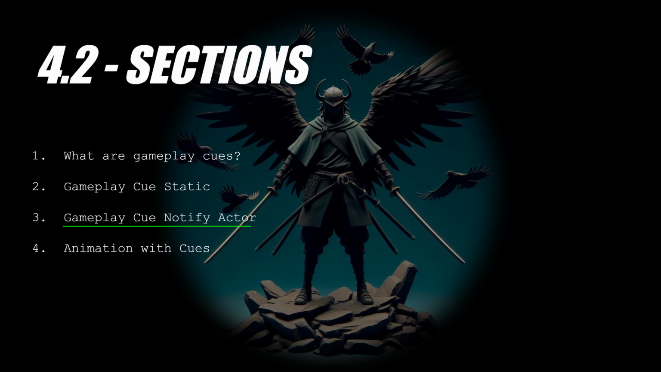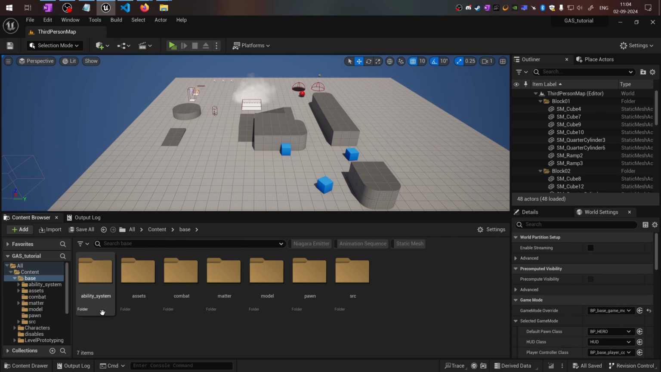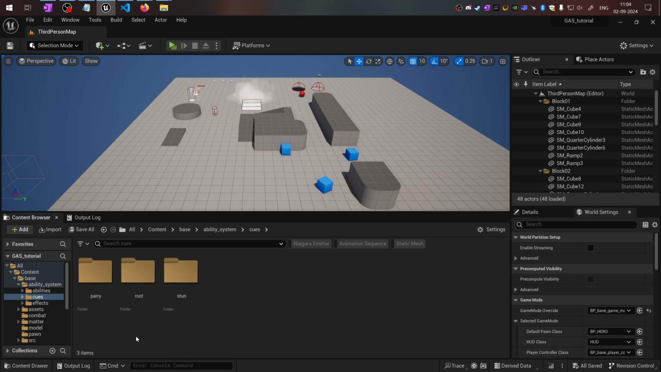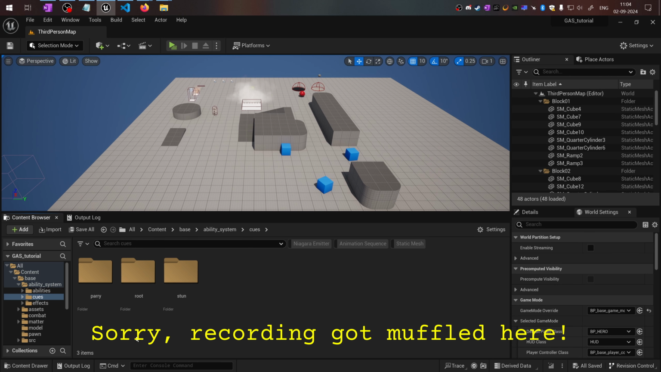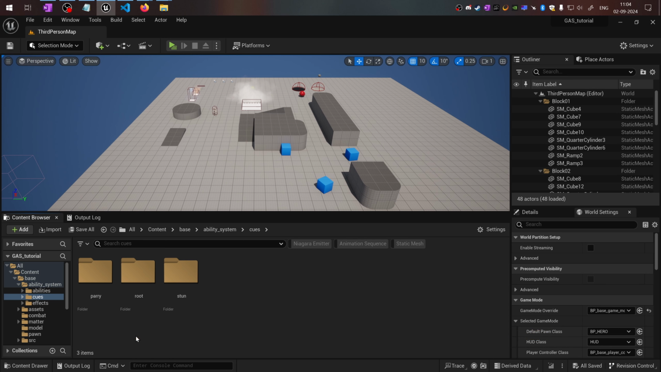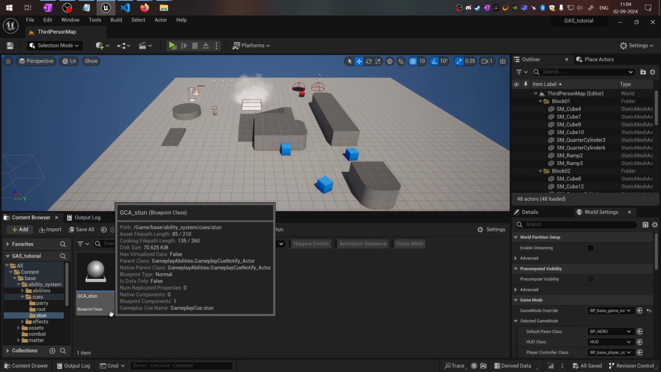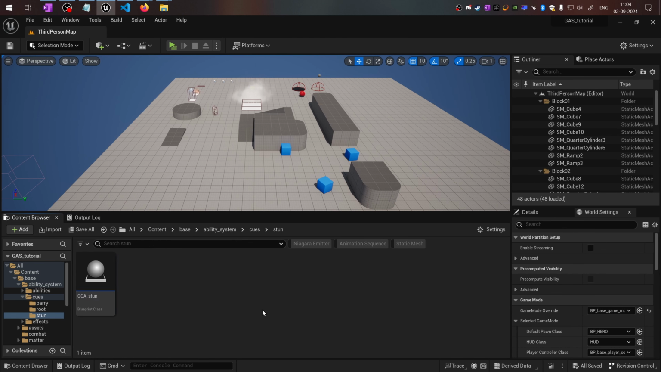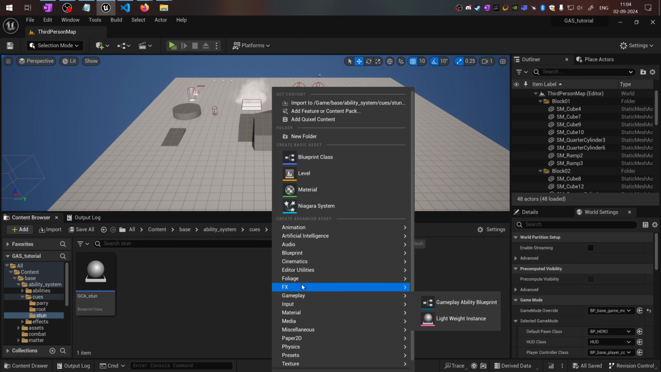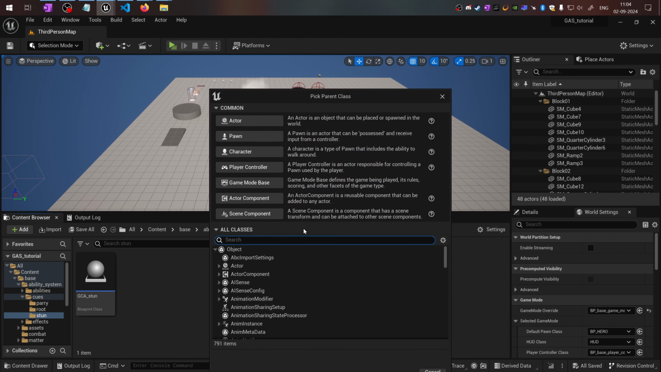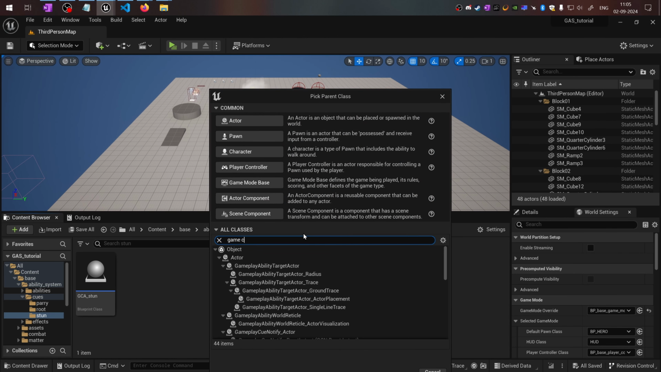In the third step, we'll be learning about gameplay cue notify actors. In the ability system and cues folder, I have 3 folders. I've also created the root and stun folders where I'll be implementing the gameplay cue notify actors. Let's start with the stun method. In the stun folder, I already have a gameplay cue actor, GCA stun. But for this demonstration, I shall be creating a new gameplay cue actor class.